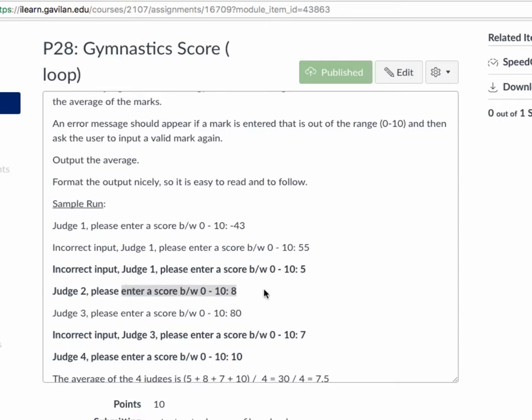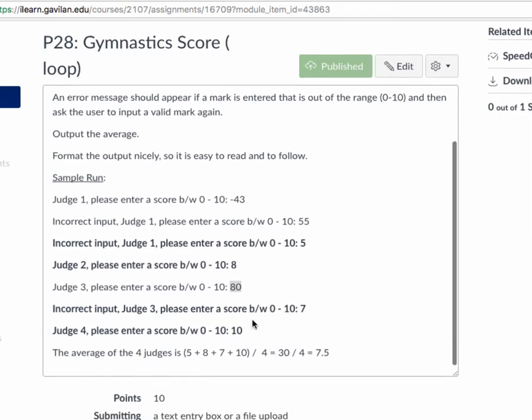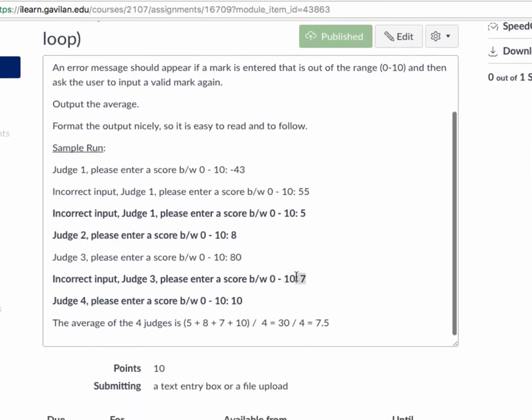That judge enters 8. Third judge messes it up, gives an 80. You give them another try. Now they do a 7. Fourth judge enters a 10. And then you show the average of all these different judges.